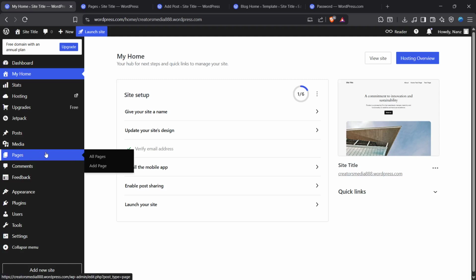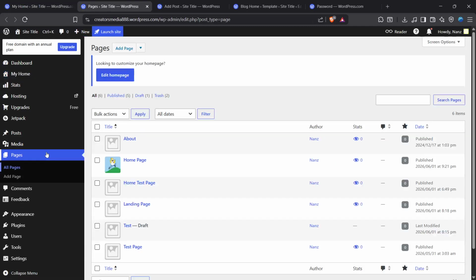If your site has several pages, take a moment to identify the one you want to update. It's always a good idea to be sure you're editing the correct page before making any changes. Next, select the page you want to work on. You can simply find it in the list and open it from there. After that, click on Edit to enter the page editor. This is where you'll be able to add and arrange content using WordPress blocks.